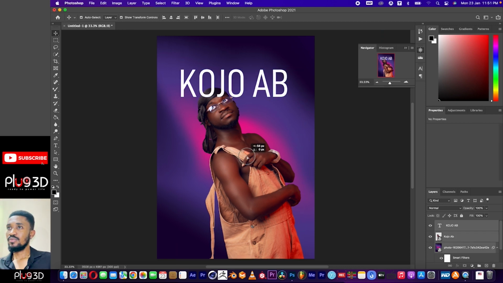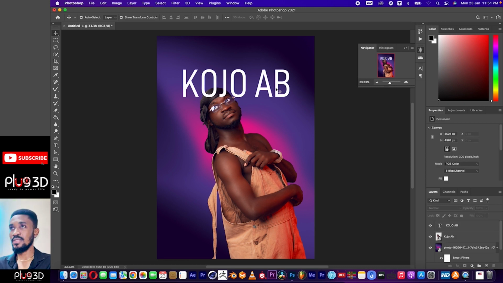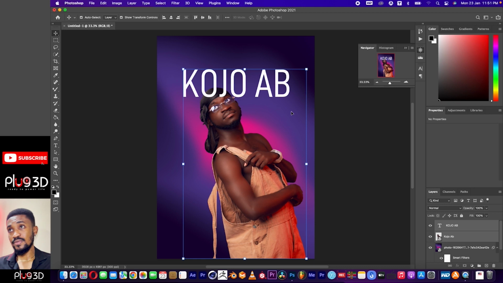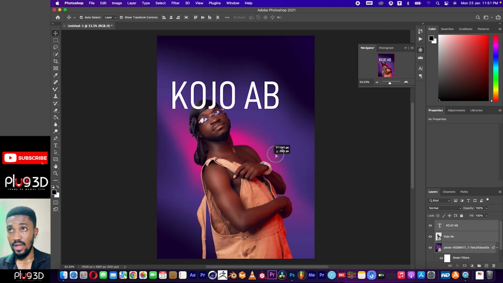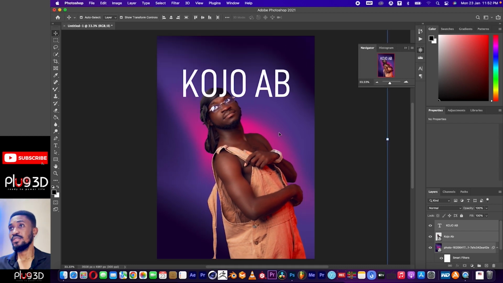Yeah, so I'll try to move my model to center it. Guys, I clicked on Kojo AB, holding down shift, then click on the image, holding down shift again, and left click again on the background. So now I've selected everything, so I can move everything where I want. Okay, so I just centered it the way I want, and yeah, that's it.